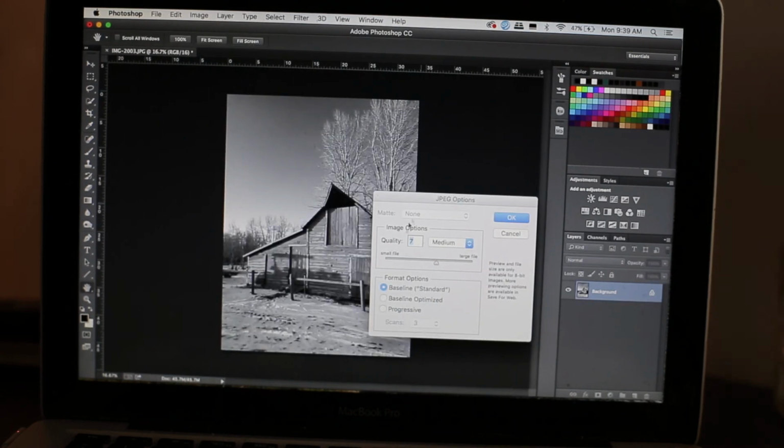Now it's going to prompt you with the quality of the JPEG. Now you can do whatever you want. I normally do somewhere between 7 and 10, so I'll just go at 10. That's at maximum. This will make either a smaller or a larger file size, kind of depending. So I go for 10. It's kind of in the middle. And then we're just going to click OK.